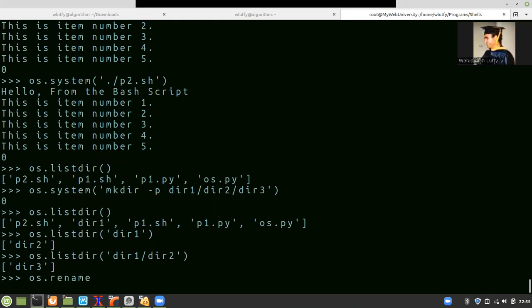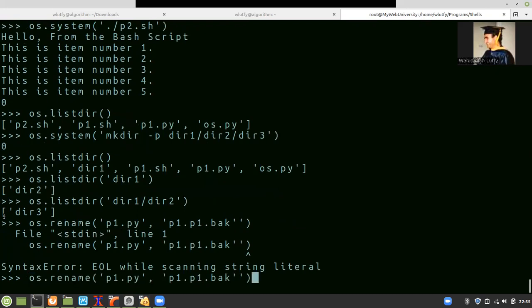So basically, let me just show you how to get help on the functions. If you just say, for example, os.rename, and then inside the directory you say p1.py to p1.py.back. Let's say we just name it as a backup. Oops, I had two quotes here, and somehow the keyboard just kicked in after. So now it did that one.